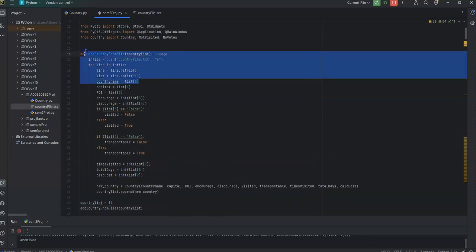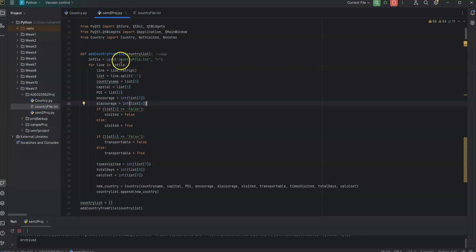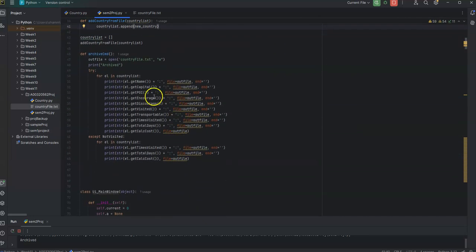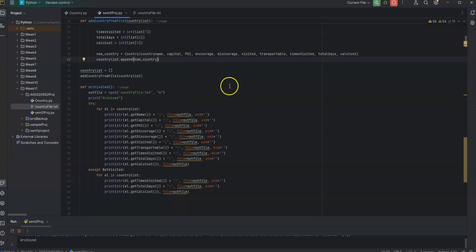This is my read file. So for each line in the file, I strip the line, I split each piece of information through the colon, and I put each piece of information into a new country object, which is called new country, and I append that into my country list. And that's how I scroll through my countries.